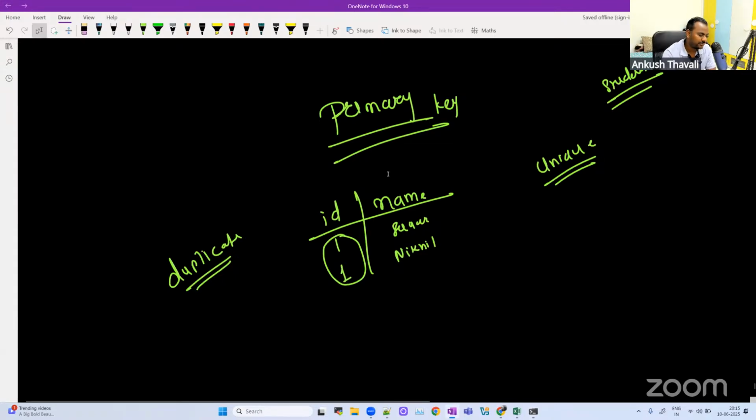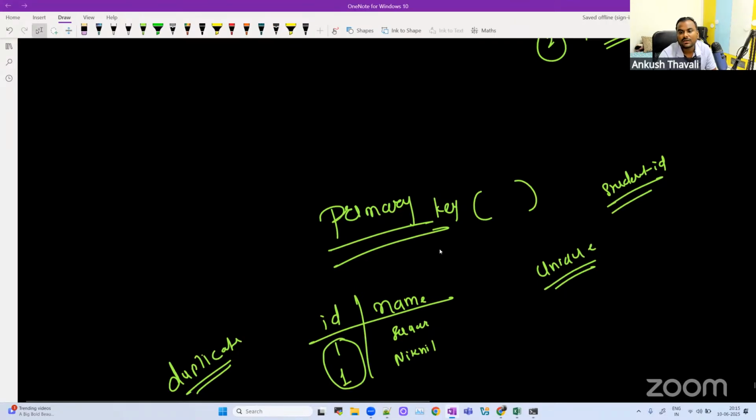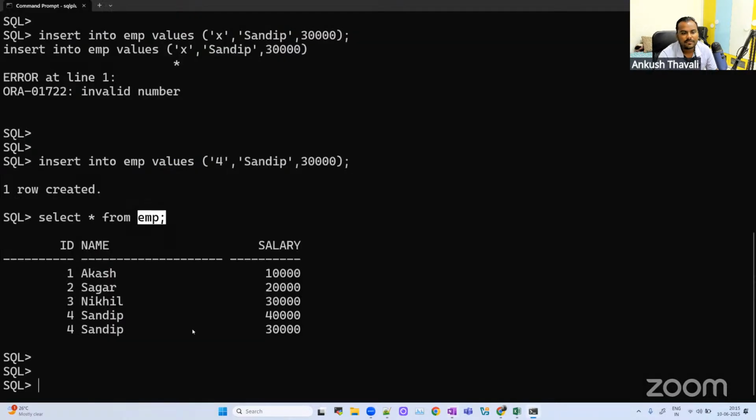But where are you going to mention this primary key? You are going to mention it on some column. Which column? Like the id column. So while creating the table you can mention what your primary key is, or you can also add a primary key after the table creation, provided you do not have any duplicate data. I cannot add a primary key now here. Why? Because I have duplicate records here, right?